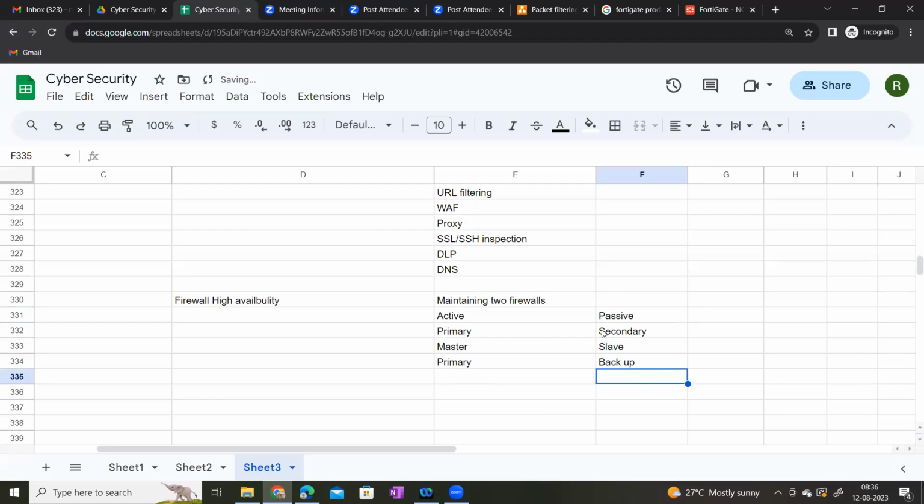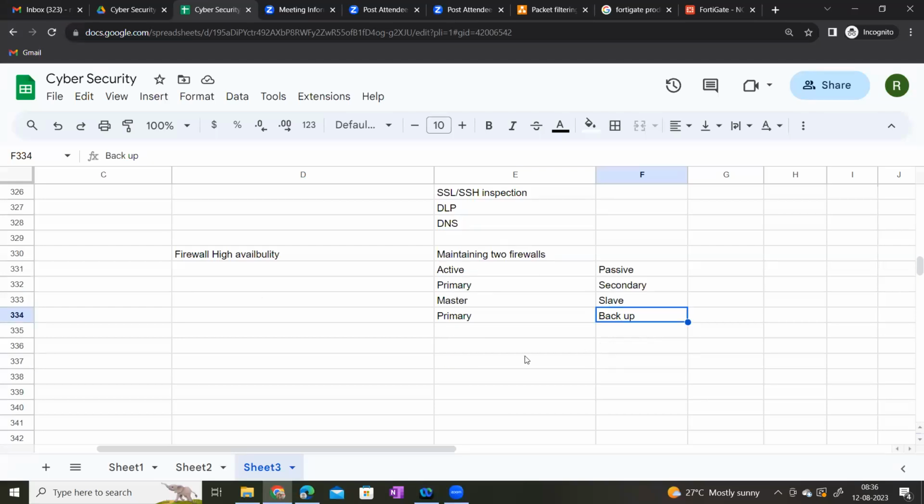Okay. So these are the high availability names. We can use any one name, that's fine. The active firewall is active, and the passive firewall is the secondary firewall: primary and secondary, master or slave, primary and backup. Different vendors can use different terminology, so any one is fine.